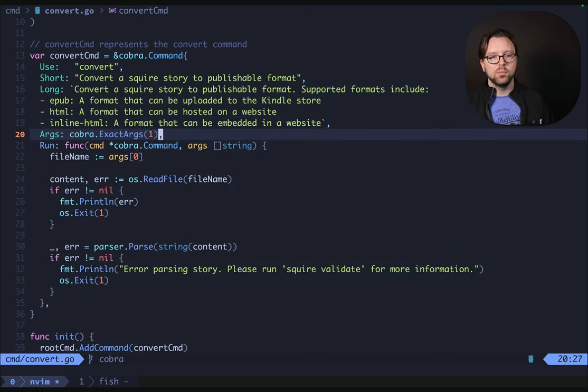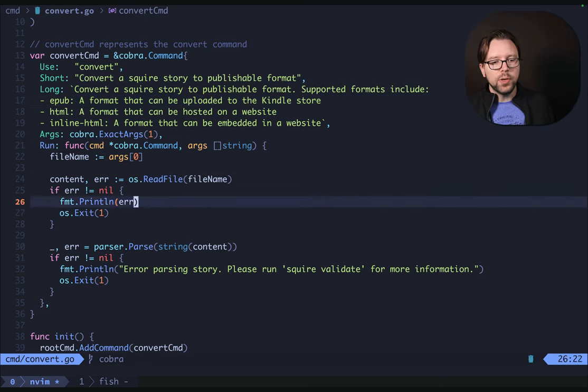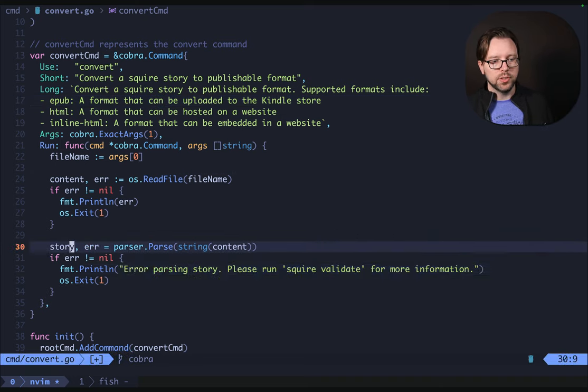That looks pretty good. And we do actually want the exact args one. I may massage this later, but I feel like that's a decent first stab at the long description. Excellent. So if we get this far, we have a story and we need to actually do something with the story.